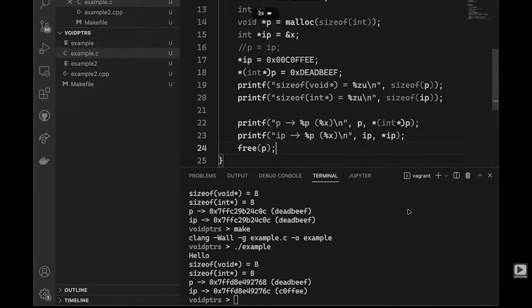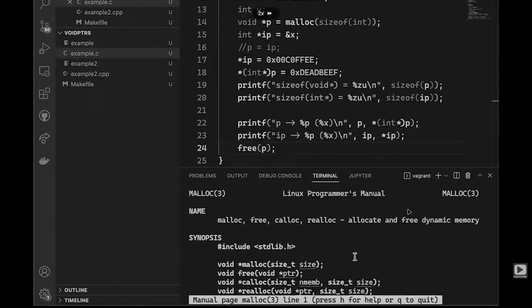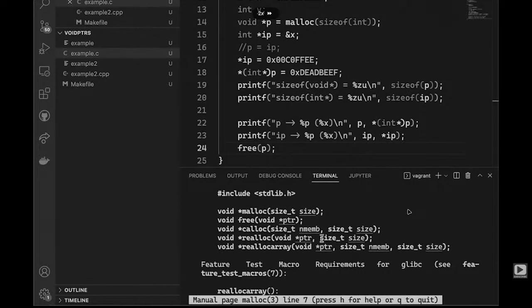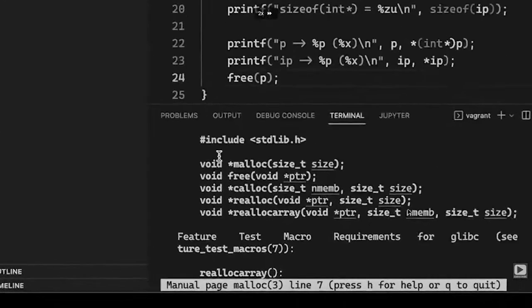And of course this would work with our int pointer as well, but let's just take a look before we get to all that. Let's just look at the man page for malloc. So this is showing us the malloc and free man page. We can see, and of course, calloc, realloc, and reallocarray. But if you look closely here, notice what malloc returns.